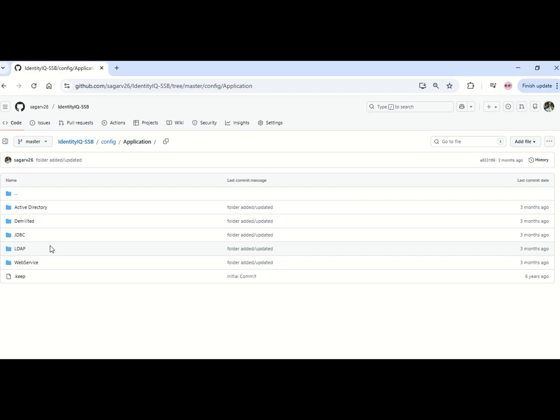You just need to place a file and aggregate it, and use that file in whatever application you are onboarding. Active Directory will be difficult to have as a local system, but LDAP, JDBC, delimited, and web service you can have. I will make a separate video for a web service application with Keycloak. You can use Keycloak as a web service application and onboard it into IIQ as well.